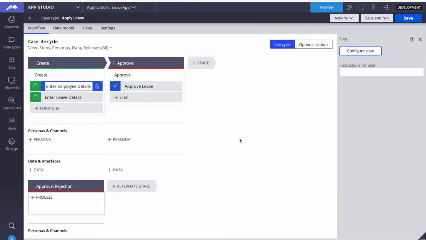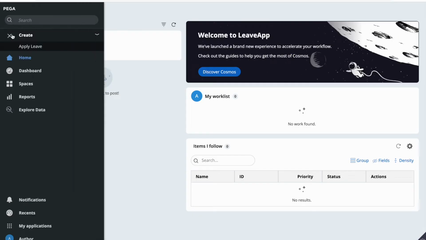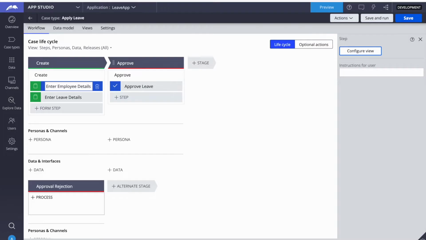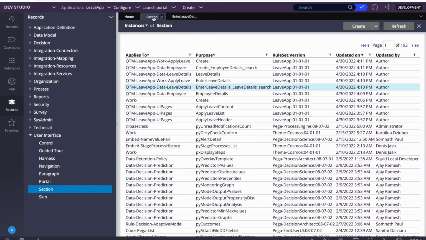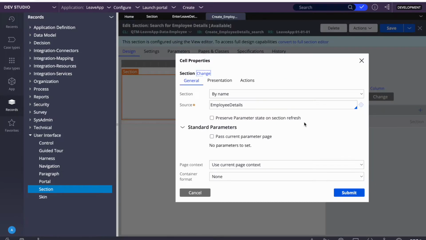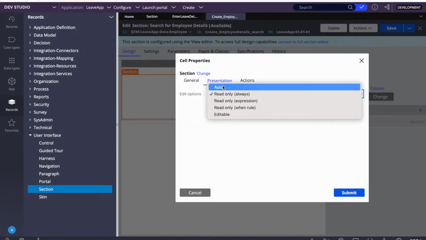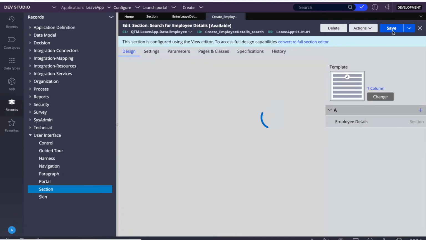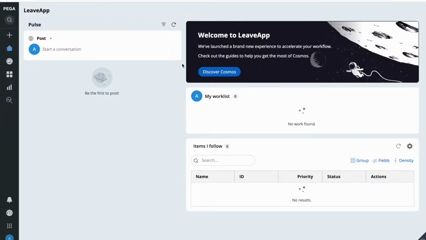So now what I'll do, I'll go ahead and create a case, okay, and then we'll see how we can use a data transform here. Okay, so I'll try to create a case. One second, again this became read only, so I'll just go ahead and enable that from the Dev Studio, make it editable so that we can fill some value. If you remember, we went to presentation, and from that edit options we selected auto to make it editable. So now I'll create a case again.